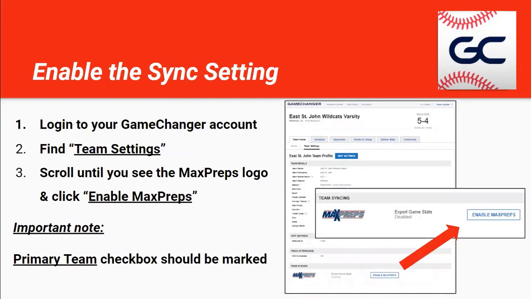So enabling the sync setting, you'll sign into your GameChanger account, and you should be looking for your team settings on your team's homepage, where you'll scroll to find the section Team Syncing, where you should see a MaxPreps logo that will either stay disabled or enabled at some level or another. It's important to note that the primary checkbox should be marked. This ensures that if there are more than one of the same team on GameChanger, only the account that you are using will be used to sync with MaxPreps. I'll cover that more in detail during the live demo, but what you see on your right-hand side here is your team settings page on GameChanger.com, and zoomed in, you'll see the team syncing that you're looking for to set up that sync. And this is on GameChanger.com.